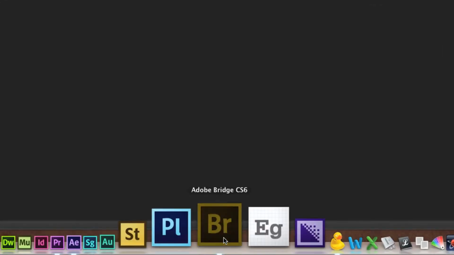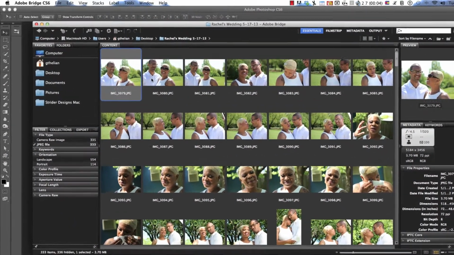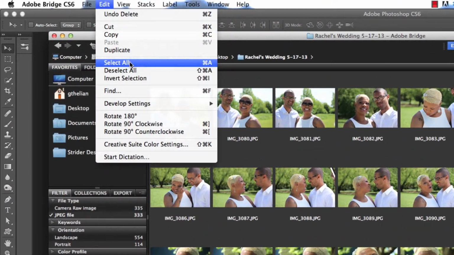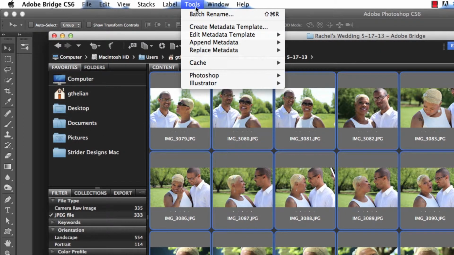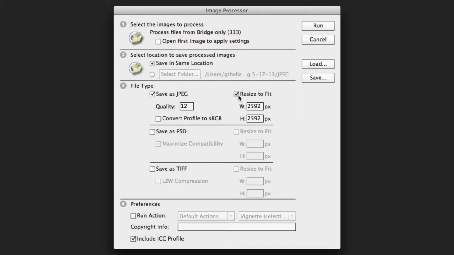If we open up Adobe Bridge, the first thing you'll want to do is navigate to the images that you want to resize and select them all. Next, go to the very top menu and choose Tools, Photoshop, Image Processor. This will open up Photoshop in the Image Processor window. In here you have options as to where and how to save your new images. Right now we're just going to save as JPEG and set its quality to 12, which is the highest that it goes. And we're also going to make sure to check that Resize to Fit box and set its size to what we want our images to be.